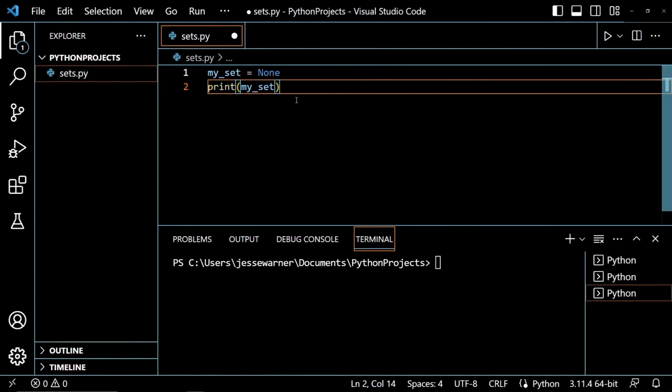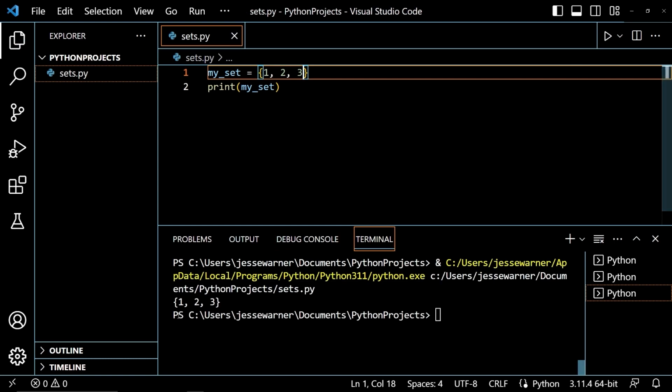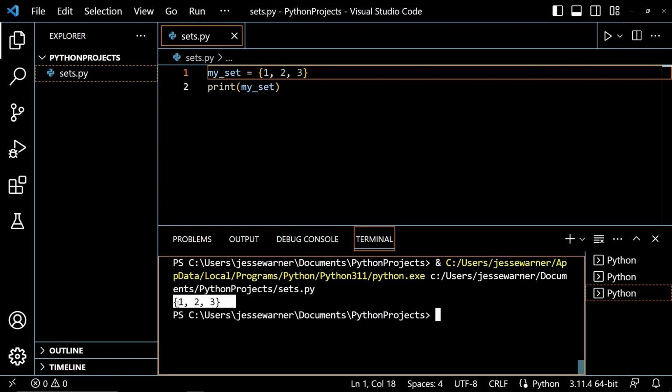And if I jump into my development environment here, you'll see that I have a variable my_set ready to create some sets and the print function to output them to the console so that we can see them. There are a couple different ways to create sets. The first way I will show you is simply by using a pair of curly braces. And if I put some elements in here separated by a comma and output this, we will see that we get the output of 1, 2, 3 in the curly braces, indicating that it is a set.